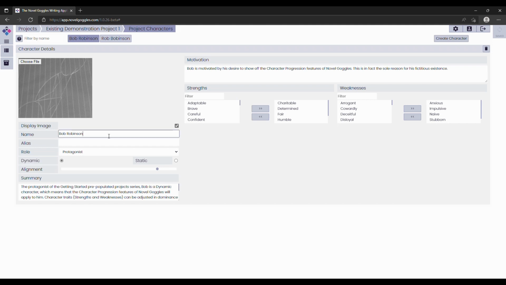Name. Add your character's name for your reference. The name will also be used by Novel Goggles when filtering by name and to populate the context menu in the writing context.